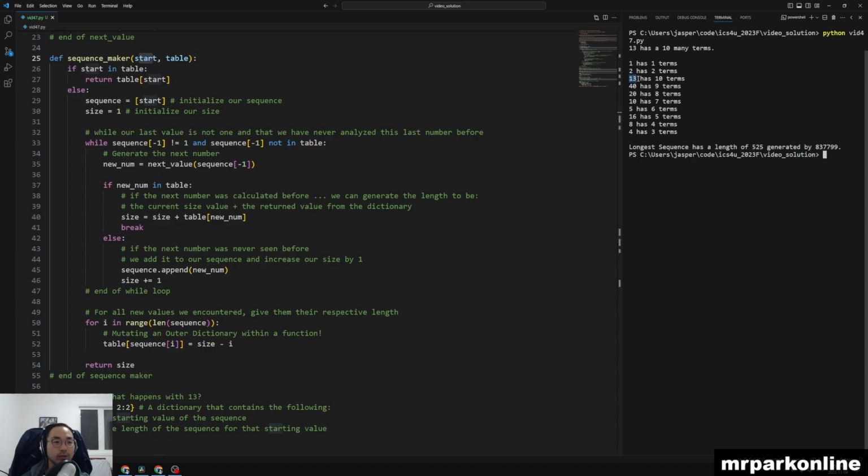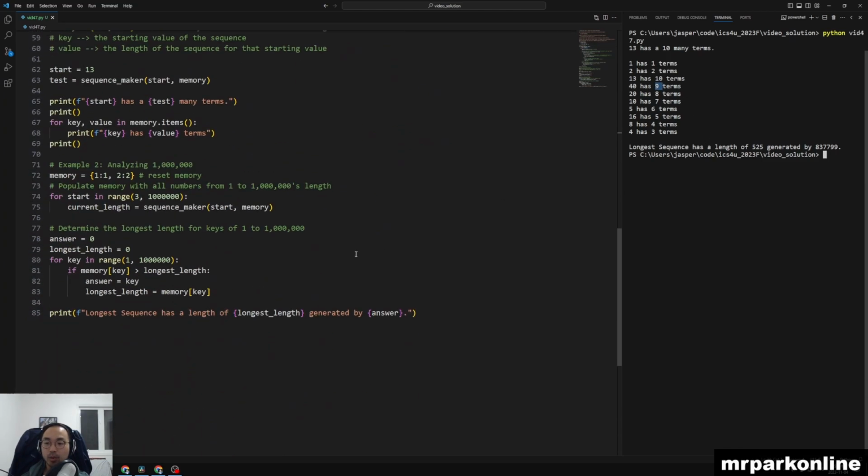For example, if we started at 13, we were able to calculate the solution for 40, 20, 10, 5, 16, 8, and 4. Therefore, I will be able to dodge and not do calculations for those numbers, because if I run into, let's say, 40, we would have already calculated it. So if 40 is inside our table, I can just return the result that 40 has 9 terms.